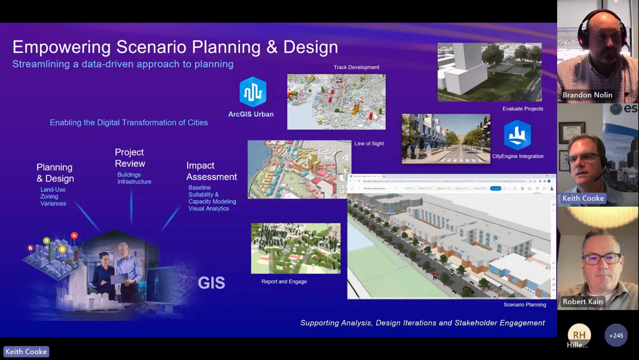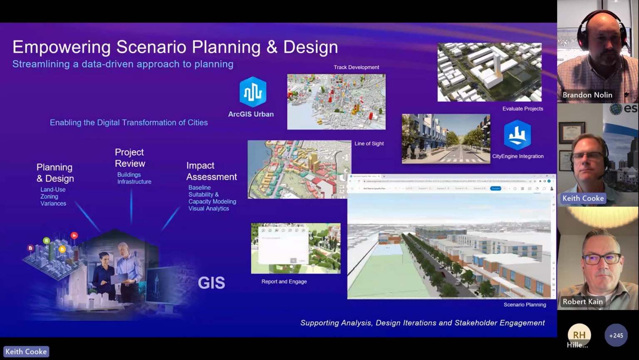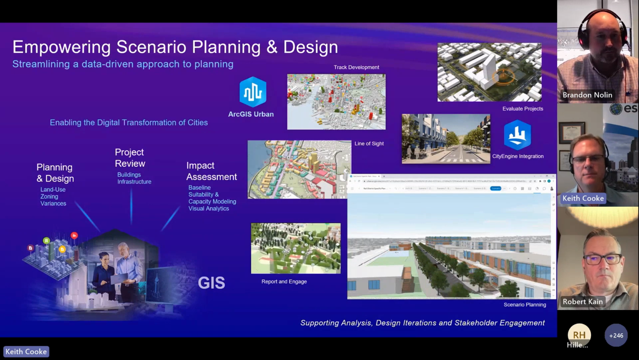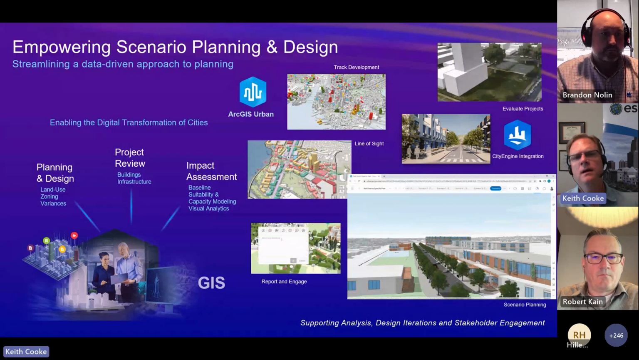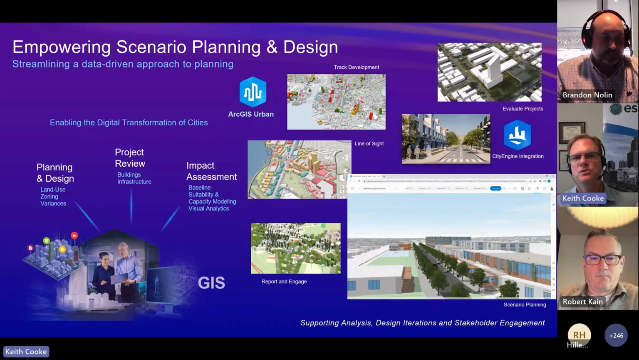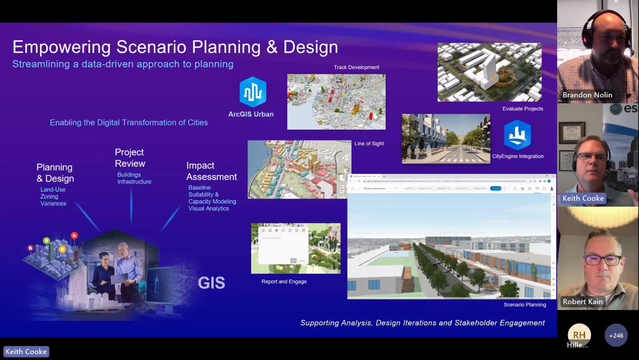Then, of course, we can integrate this with things like CityEngine, make beautiful photorealistic fly-throughs and walkthroughs of developments. And so this to me is the last facet of this geographic approach, but it is what really, really draws in a lot of planners.